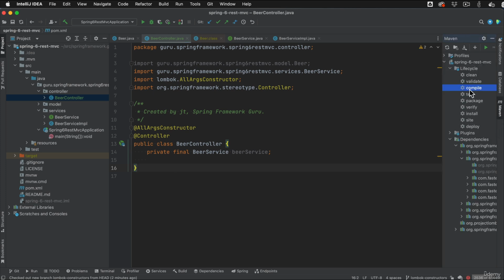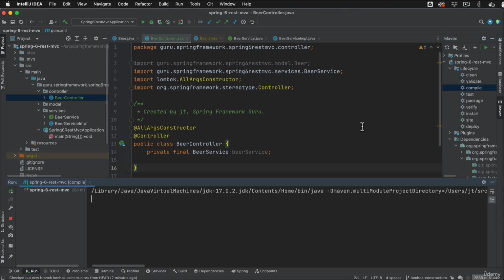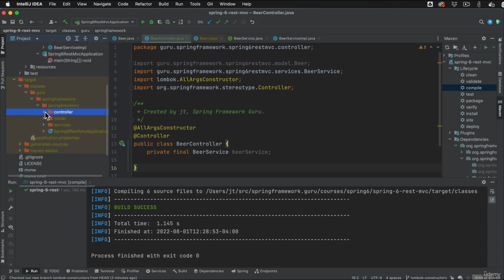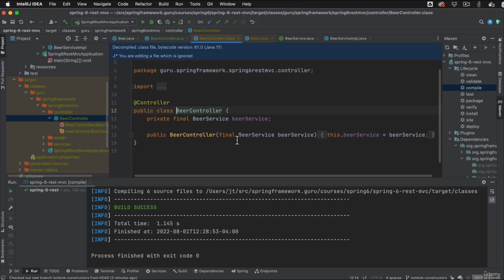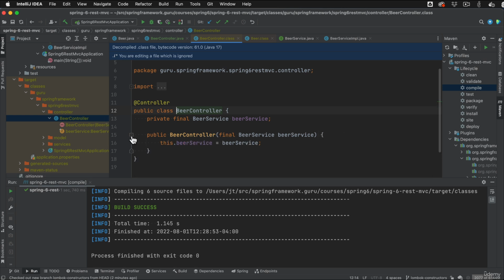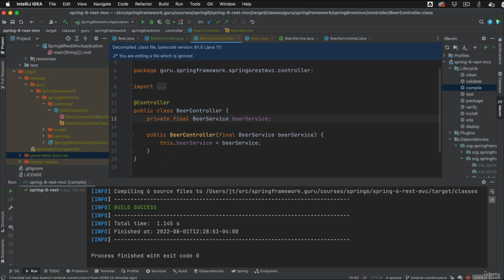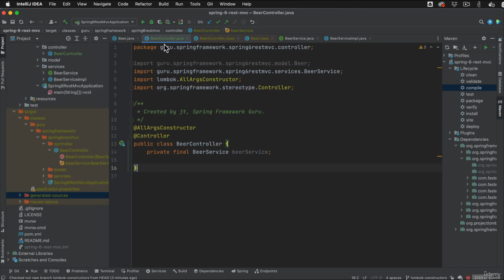So if we want to see what happens, we can come in here, do a compile, and then come to the target folder, look at the classes. And on the controller, we can come in here, take a look at the beer controller. You can see how Lombok generated this constructor for us. And if I had several different dependencies in here, just by declaring the dependency private final, Project Lombok will generate that constructor for us. So let me minimize this and we'll go back to the controller.